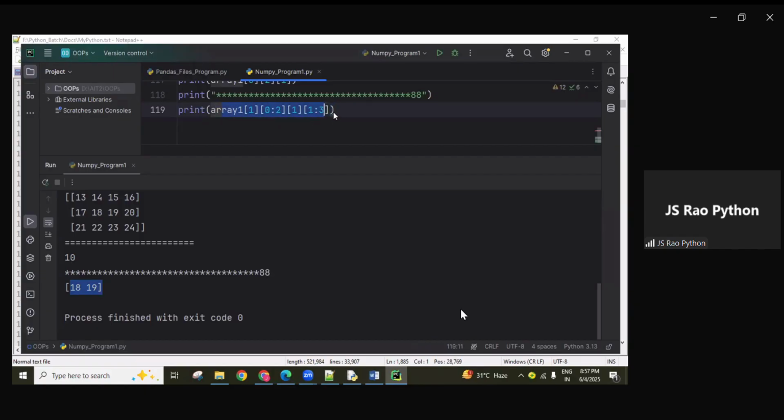So do practice all these things. Several things you can change, inputs, and try to identify the outputs, you will understand. So how to create array objects, how to access the array elements from 1D, 2D, 3D, you have to understand. This is an important topic. Okay? So later some other techniques I will let you know from tomorrow's session onwards.